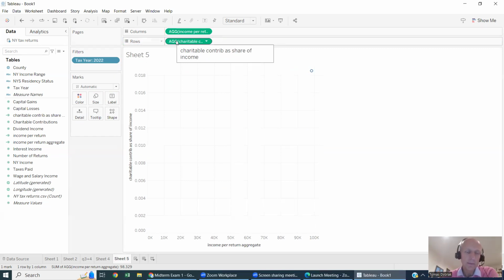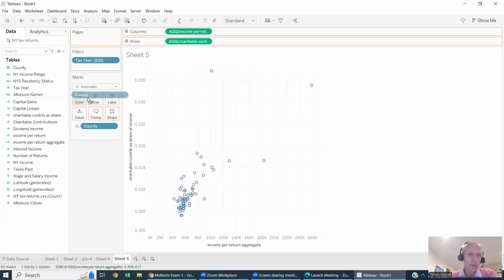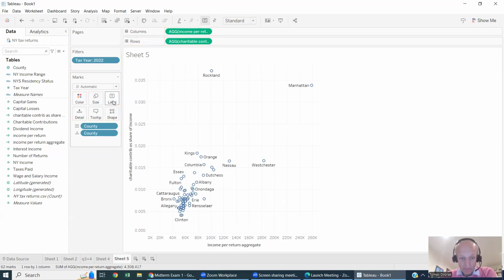So we're going to do a scatter plot. I'm going to slice this by counties. So I'm going to put county on detail. Let's actually put county on label. And we see that in general, yes, there's a relationship between the share of income that goes to charitable contributions as they appear on their tax returns, keeping in mind that not all charitable contributions appear on tax returns. It's really mostly for people who itemize deductions. They show charitable contributions, which tend to be high income filers, high income counties, but indeed we see that.